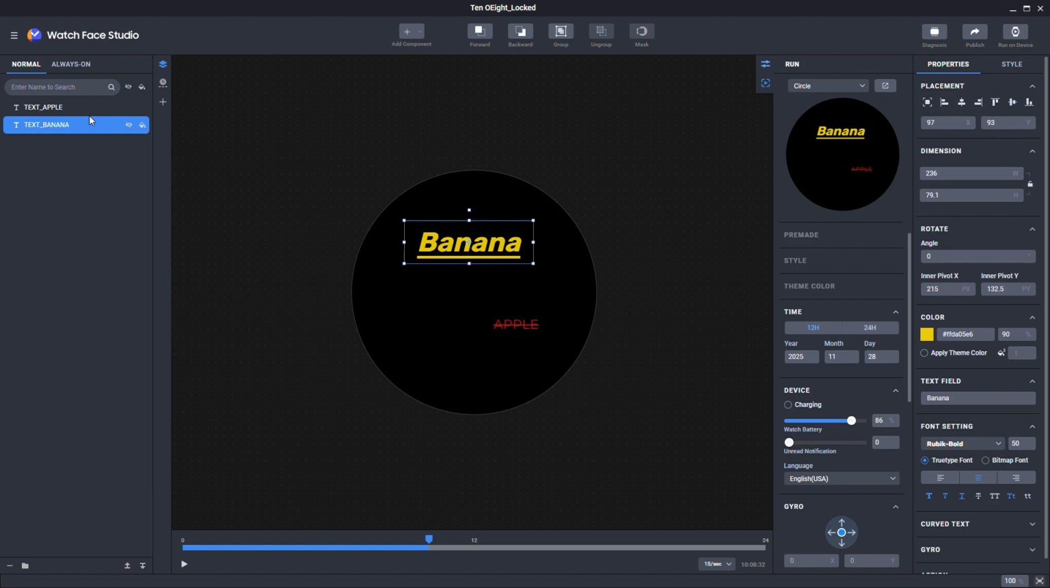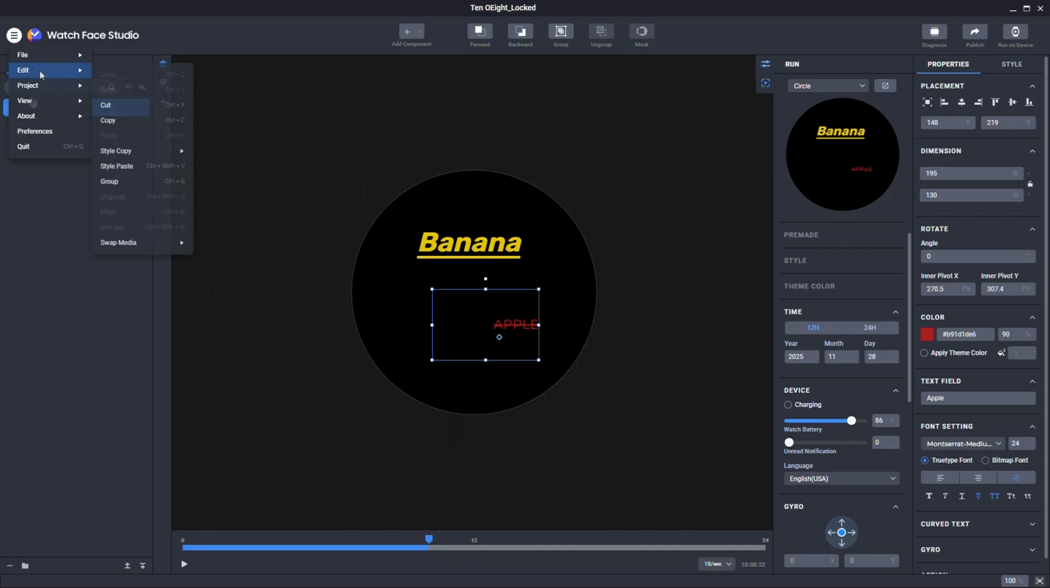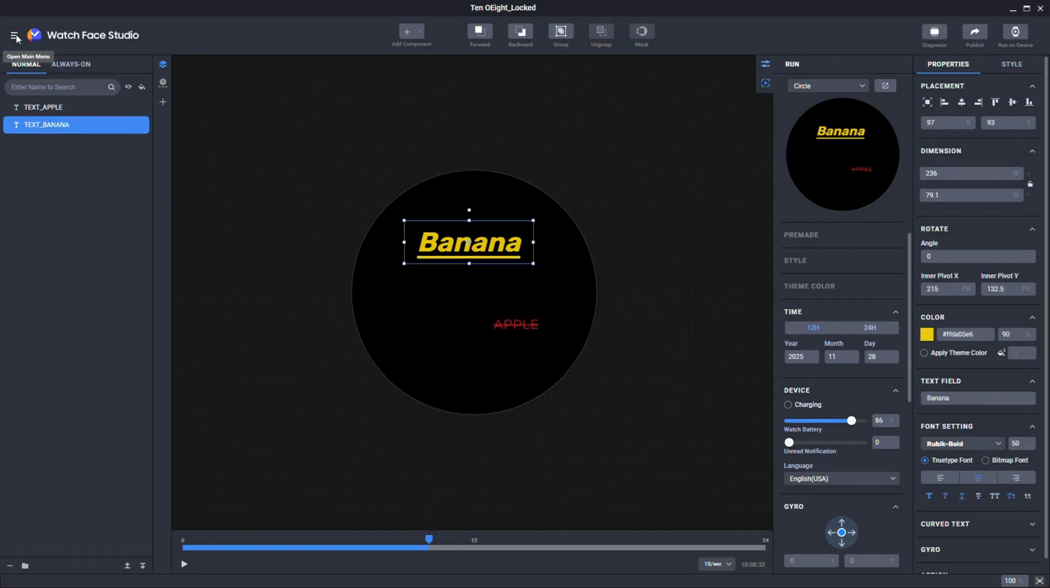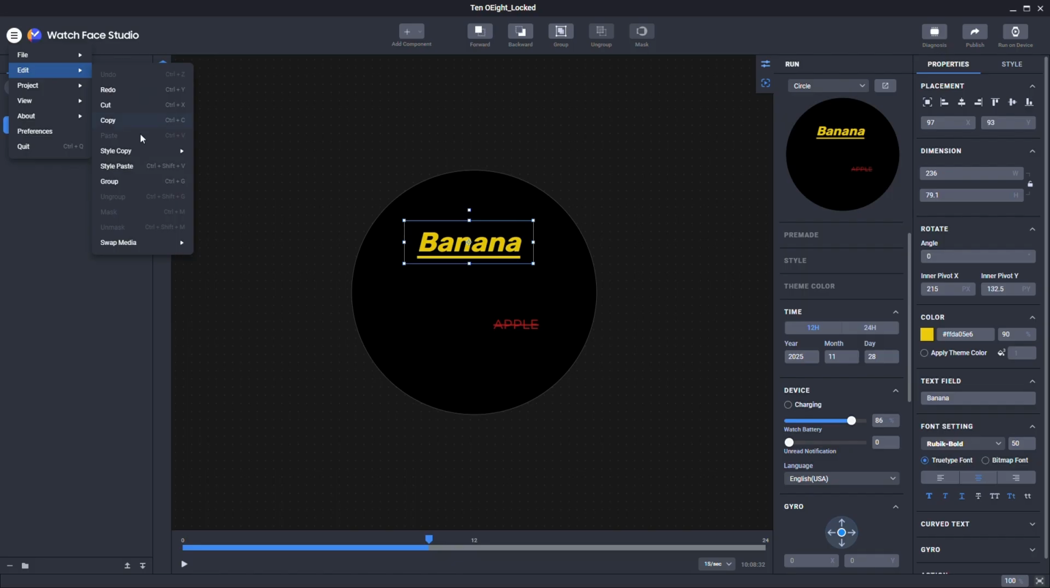Now I'll select the component that has the Apple text, then I open the same menu, but this time I'll click on the Style Paste option. Done, now the Apple text has the same customization settings as the other one. You can even choose which group settings will be copied. Let me show you. First, I'll select the component I want to copy, and then I'll go to that same menu. You can see down here that you have some options. These options are the ones that can and will be copied.